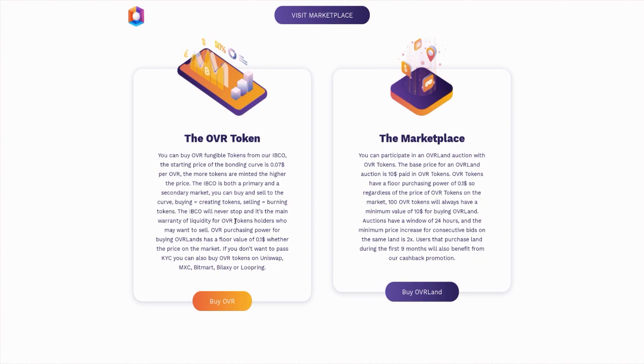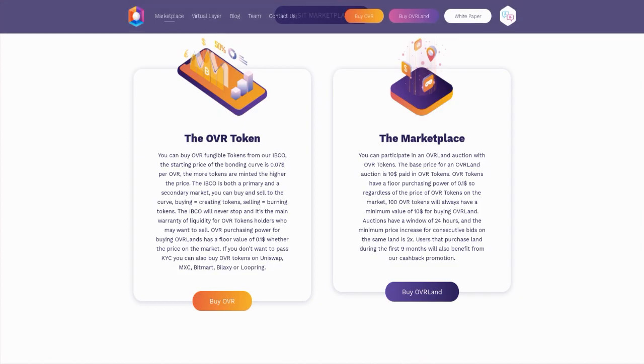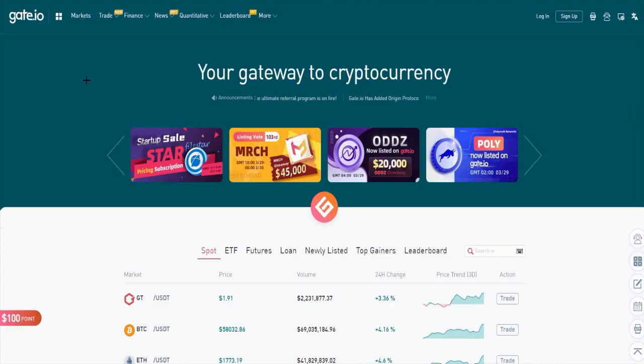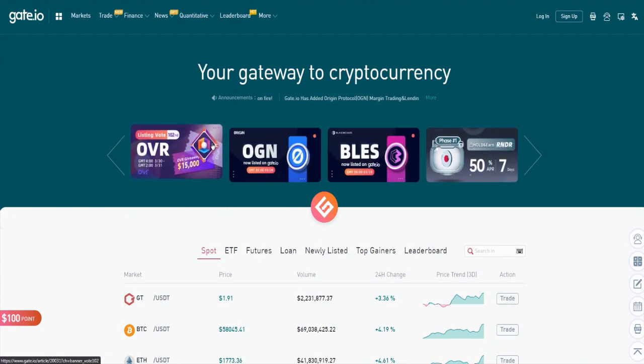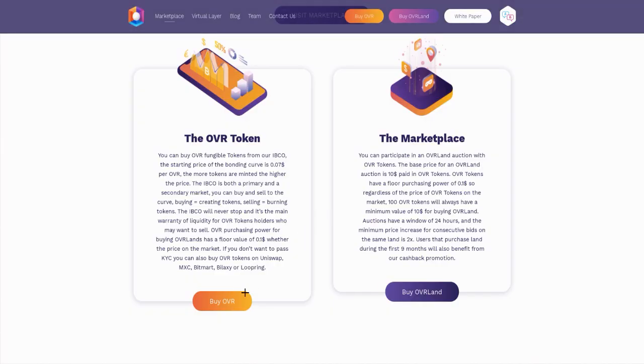The IBCO will never stop, and it's the main guarantee of liquidity for the OVR token holders who may want to sell. OVR purchasing power for buying OVR lands has a floor value of $0.1, whatever the price on the market. If you don't want to pass KYC, you can also buy OVR tokens on Uniswap, MXC, Bitmart, Bilaxy, or Loopring, and they will be on gate.io in 2 days, so that's good information too, because you can buy on gate.io also.